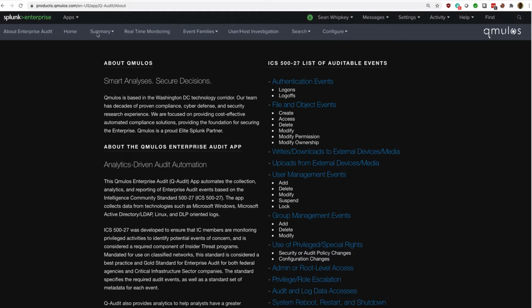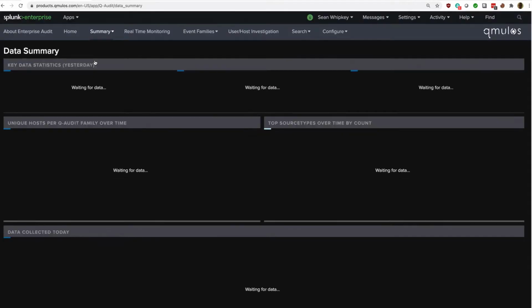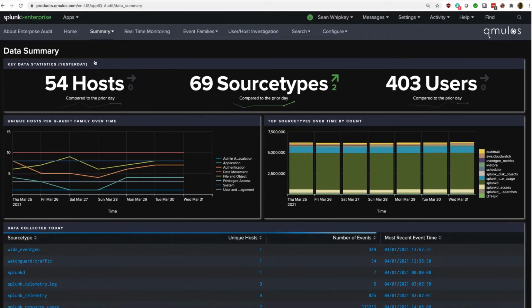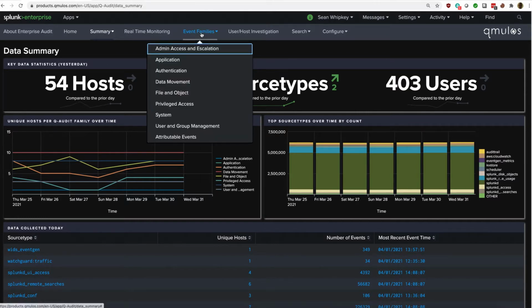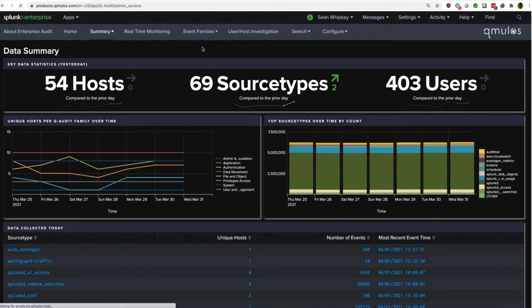Typically with Q-Audit, we start at the data summary page. This is going to give us an idea of how we're doing across our entire network, that we're auditing everything we need to see. If everything looks good here, typically we go into our event families. There are 8 different event families.